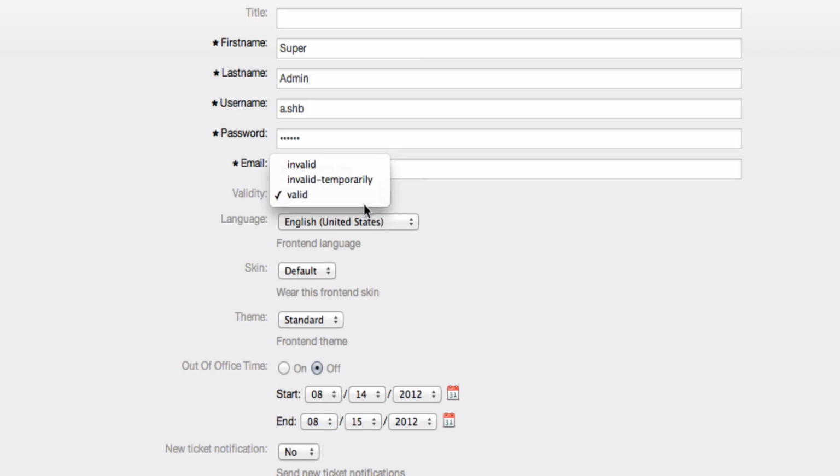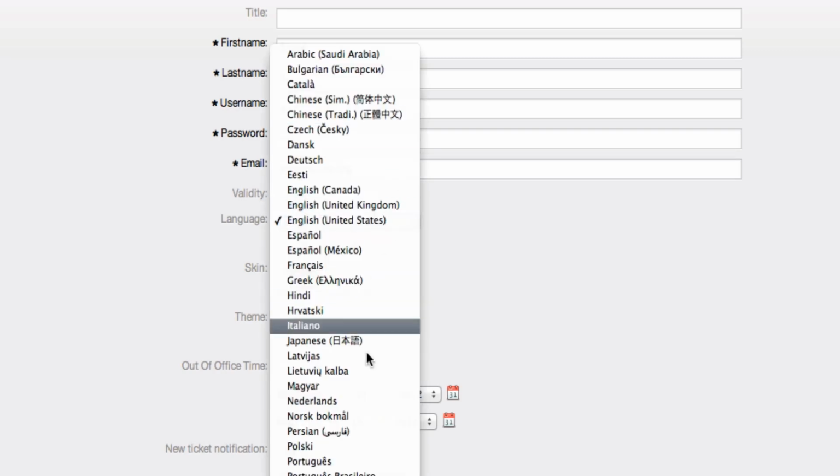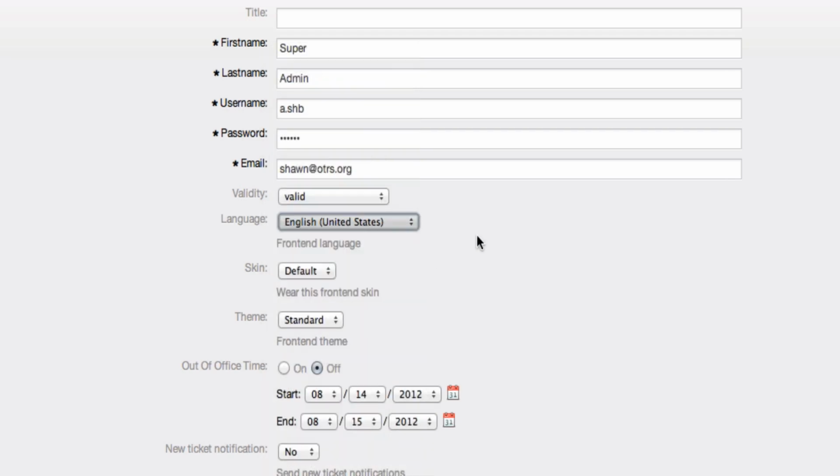And valid means it can be used. Invalid and invalid temporary users and customers prevent the users and customers from being selected within the agent front end, but they're all still visible in the admin back end, so they won't disappear for administrators, just for users of the system. And the language, if you have all of these languages still within your system, it's also another video, how do I get all of these languages that I'm not using out of my system.